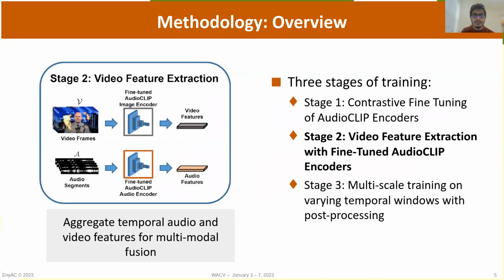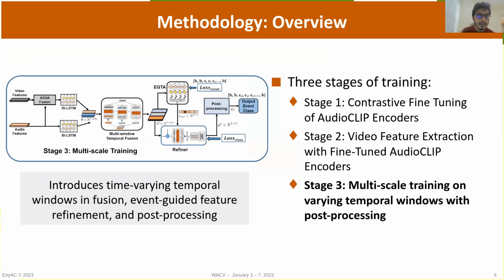And in stage 2, we extract the video features with fine-tuned audio clip encoders. This aggregated temporal and audio features helps us do multimodal fusion in the next process. So in stage 3, we operate on the extracted features with multi-scale training on varying temporal windows with post-processing. Here we introduce a bunch of techniques. We introduce the multi-window temporal fusion to operate on different temporal windows. We introduce event-guided temporal attention to focus more attention on the event region, and we refine the event features with the refiner. And finally, we do the post-processing to utilize the sequential nature of the events and backgrounds.